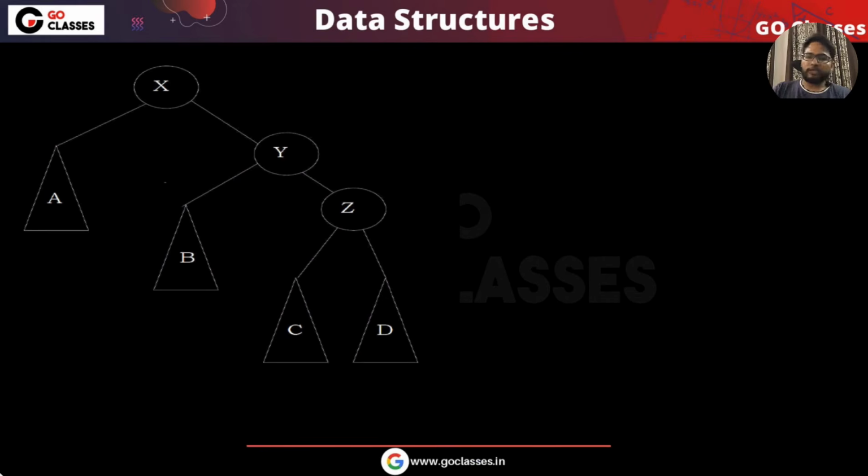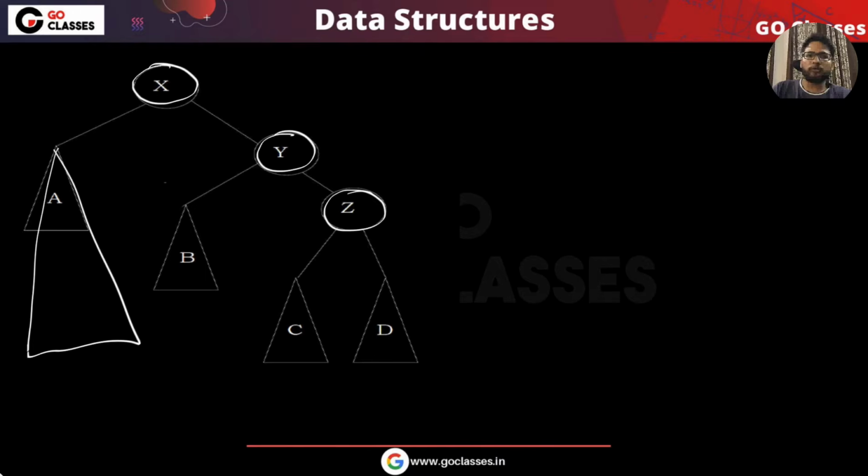Now let's do one thing. Let me give you some arbitrary example. Instead of giving you some insertion order, let's suppose this is X, this is Y, this is Z, and these are the subtrees. This could be huge trees, does not matter. This could be a huge tree, or just one node, does not matter. So these are the subtrees. Can you convert this elbow to a mountain? I think very easy. How?